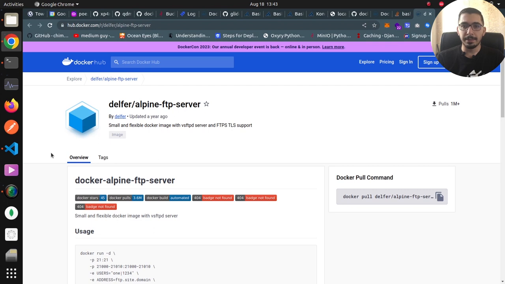So basically FTP, which stands for File Transfer Protocol, is a network level protocol which we use to transfer files between a server to the client.